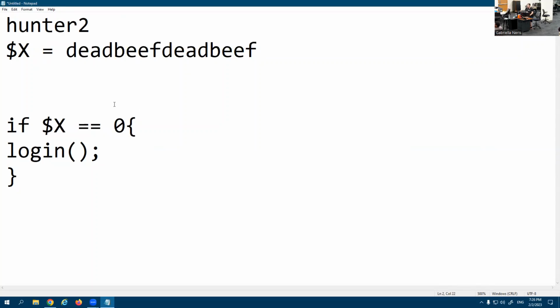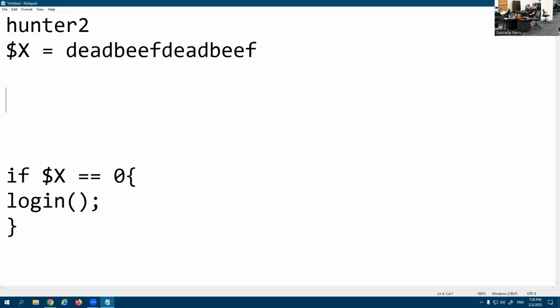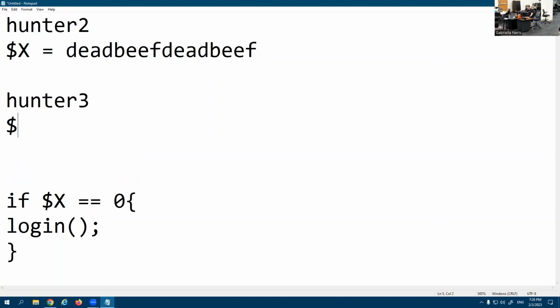So what the loose comparison is, certain values in PHP don't always evaluate the way you'd expect them to. So let's say that the user changed the password that they submitted. They made it like hunter3, and because it's a hash, it'll get changed to something completely different. It'll be like that.